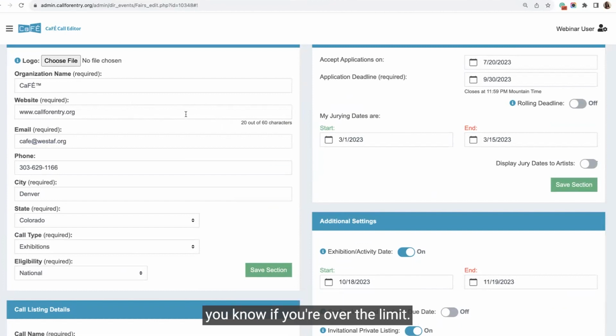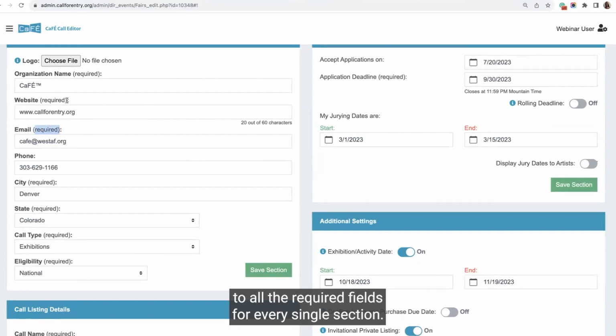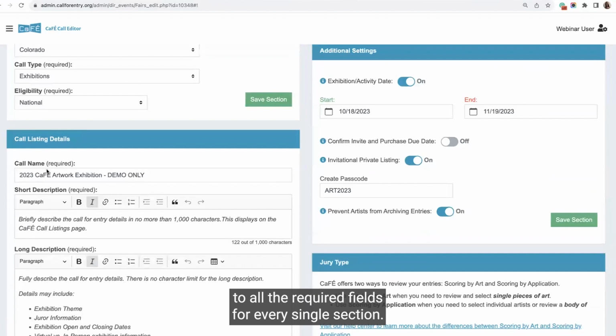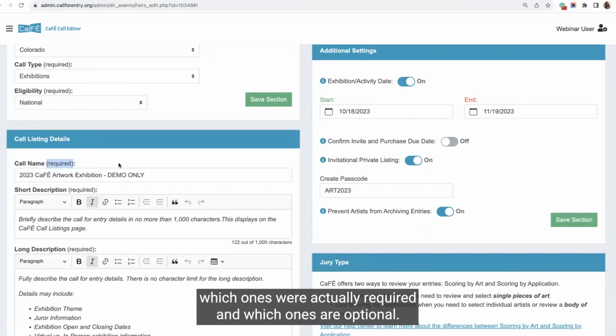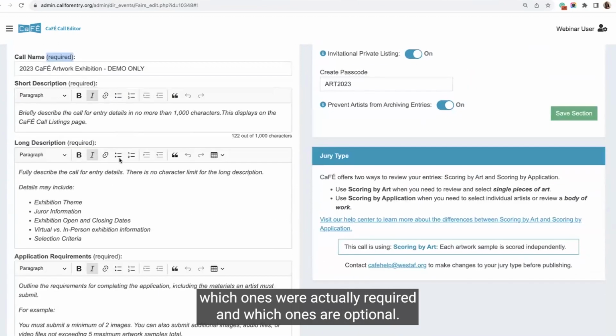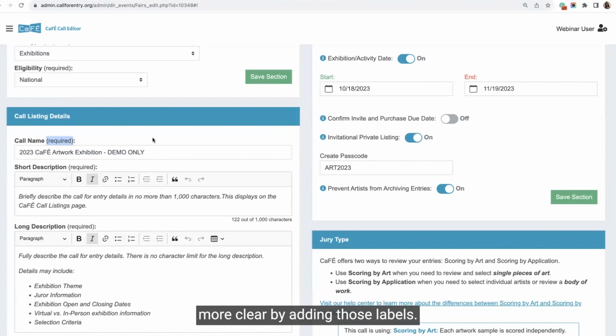But other than that, just put in the website you have and it will let you know if you're over the limit. The next thing we did was add these required labels to all the required fields for every single section. It used to be a little bit more hidden which ones were actually required and which ones were optional. Most of them are required, but we just made it a little bit more clear by adding those labels.